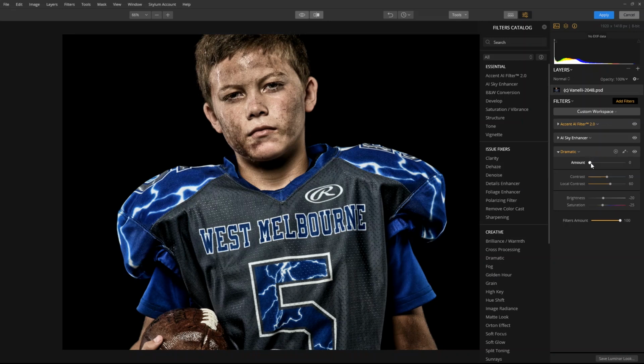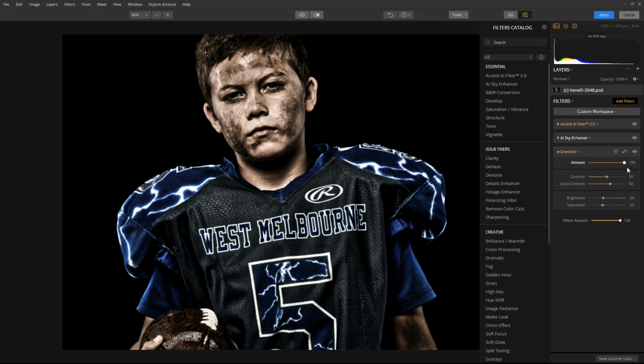Now, adjusting the amount slider will control the total intensity of the effect. Now, this one adjustment instantly makes the image look great. Now, I'd like the default contrast value for this image, but if I needed to, I can increase or decrease the contrast or the difference between the highlights, midtones, and the shadows.